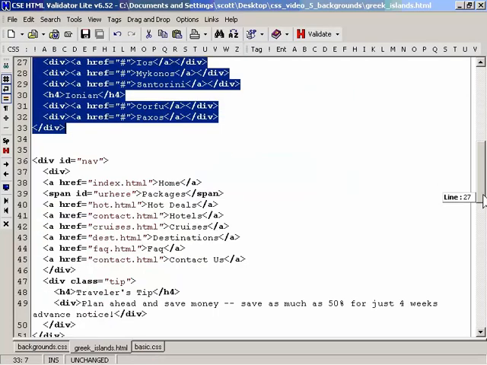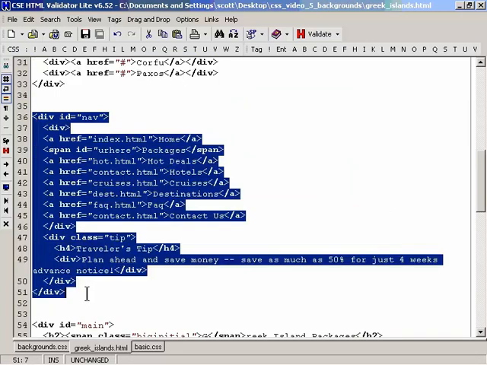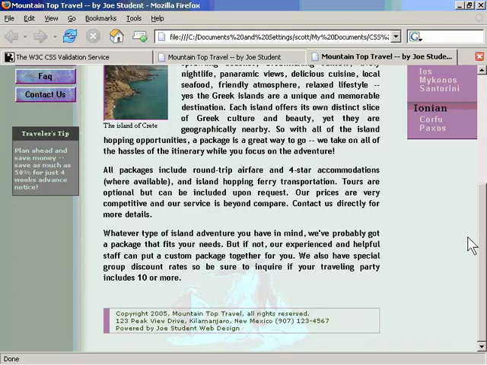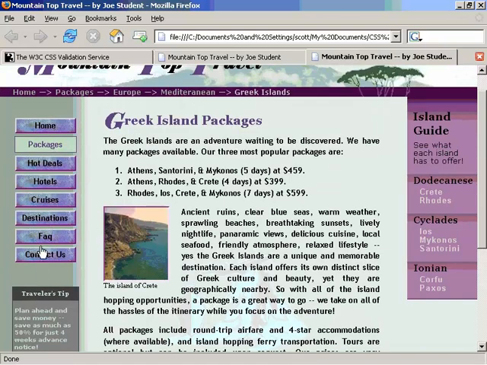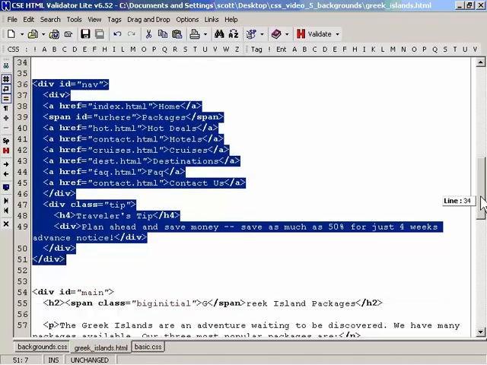Okay, continuing. As we move down now, we hit a div for the navigation area. This is where the actual buttons are on the left-hand side, the green columned area on the left, and a little traveler's tip below that. So that section is on the left-hand side here. Here are the buttons and the little traveler's tip below. So that area is indicated there in the highlighted area, and we're going to put, of course, the green graduated background as well as the background on the links themselves to get the buttons.